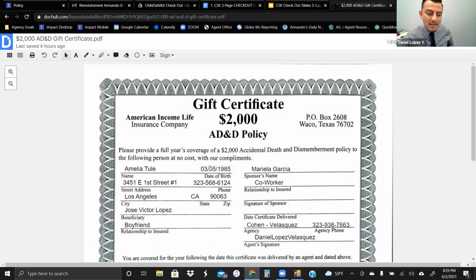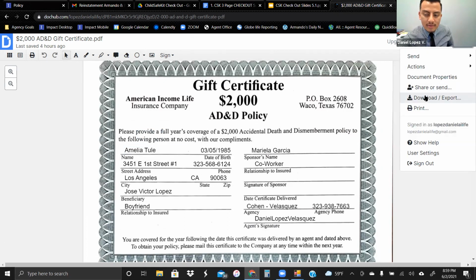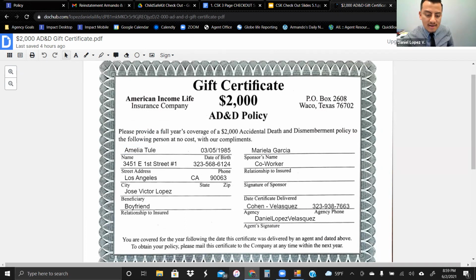Bam. So this allows me to edit and type in their name info. This is for a client I just did. And when I'm done, I press download, and it downloads on my computer.